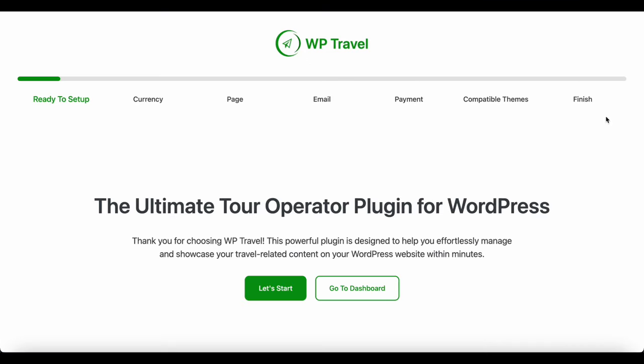So WP Travel is the ultimate tour operator plugin that helps you to create a travel and tour website with ease. As of now, there are two buttons. I'm just clicking on let's start right now.